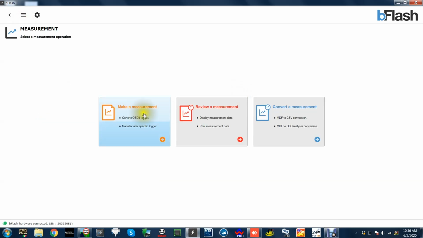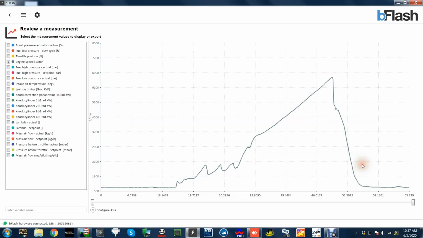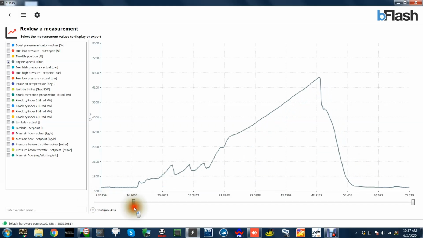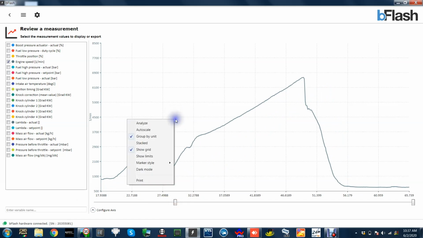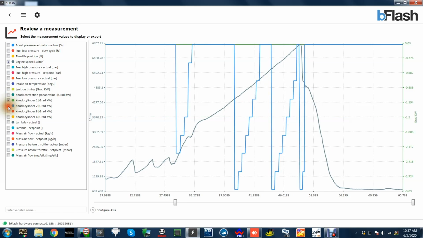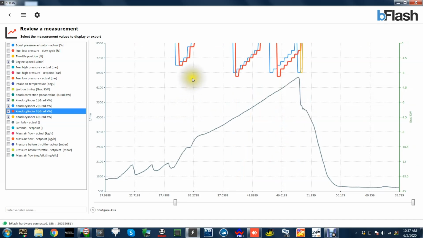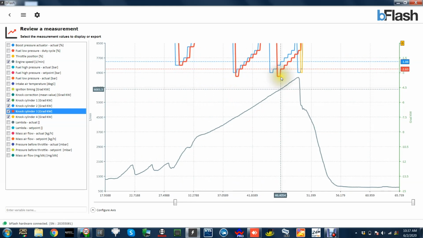So measurement, review, stop timing. I'm going to go to auto scale. Look at the knock. So 2 is quite bad. But they're all quite bad really. Still pulling timing but nowhere near as much. So turn the auto scale off, just so I can make it analyse. So I'm actually pulling 3 degrees now, which is a lot better.